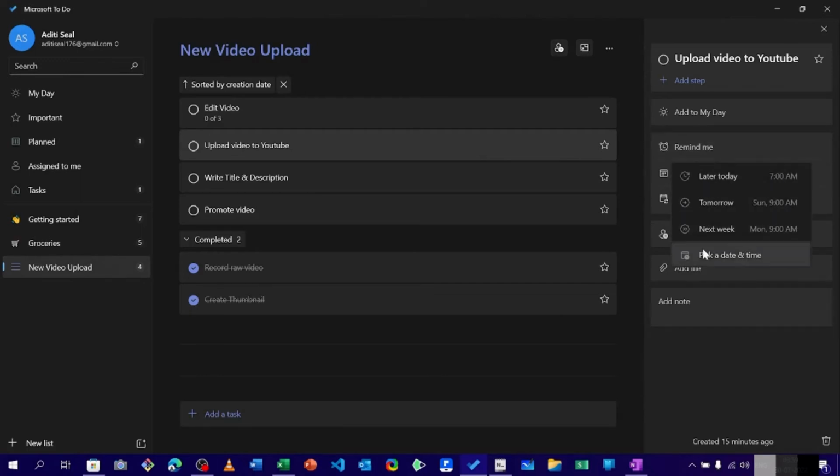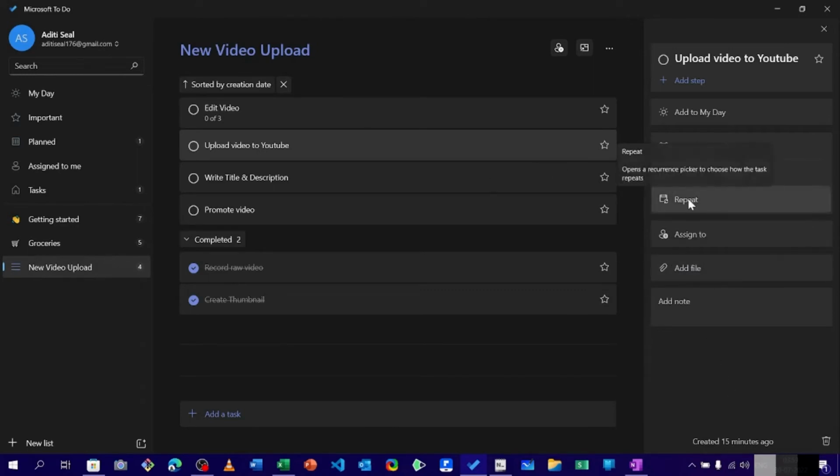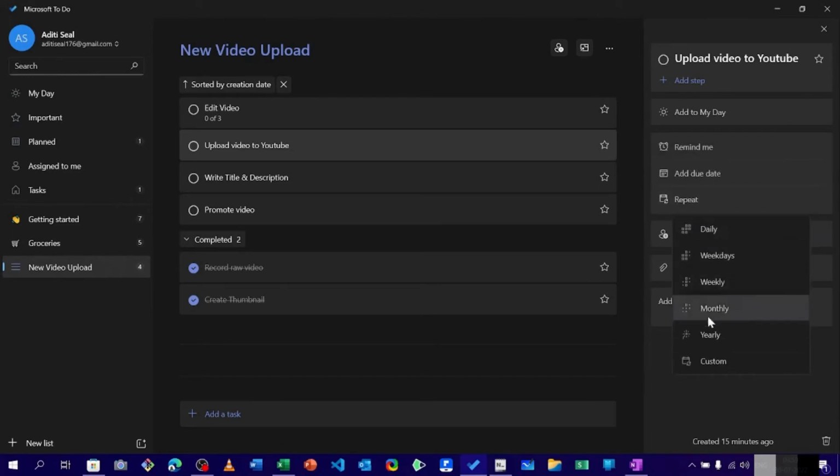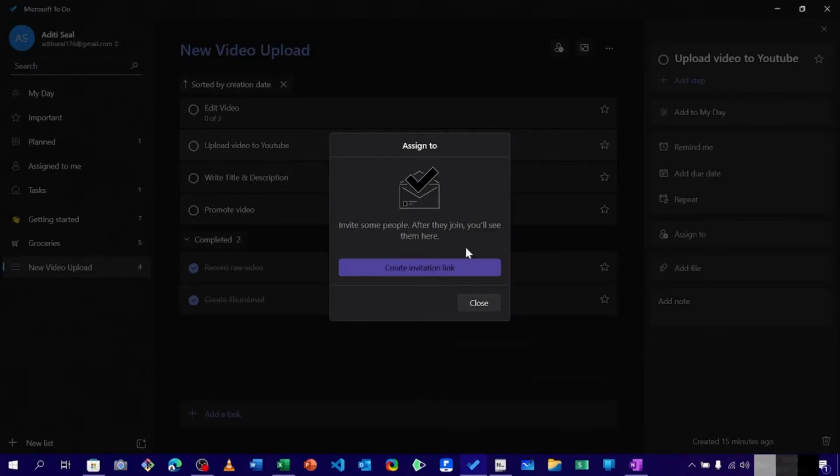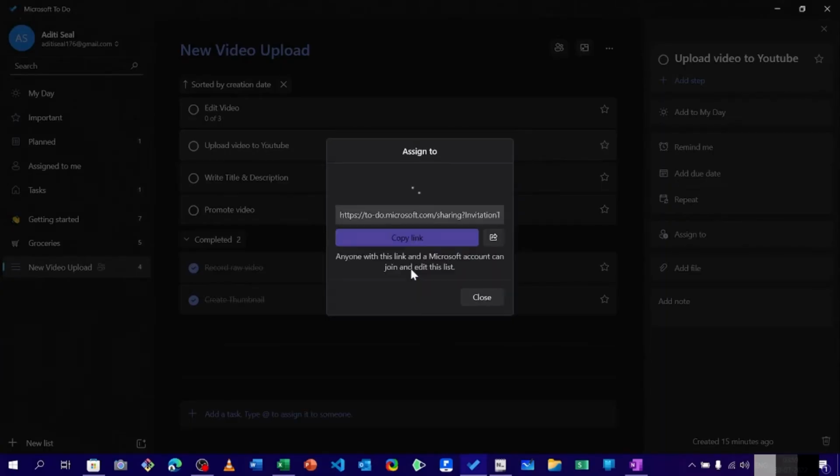You can set any time, and then you can get a reminder of a task. Also here you can see you can repeat a task. If you click on this, it will show these options, like when you want to get repetition of these reminders. And this is the option I was telling you about. If you click on this assign to option, and click on create invitation link, here you can get a link, and you can simply click on copy link, or you can directly share from here. It will allow you to share this link.